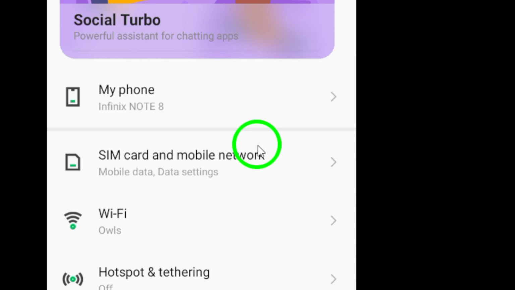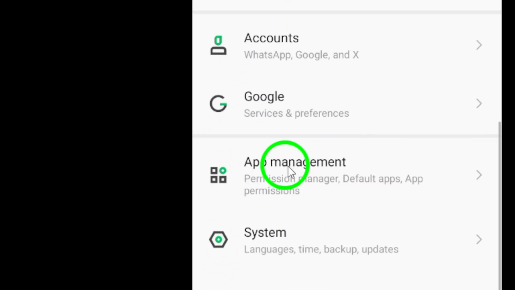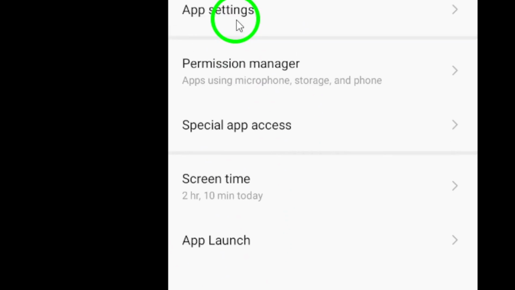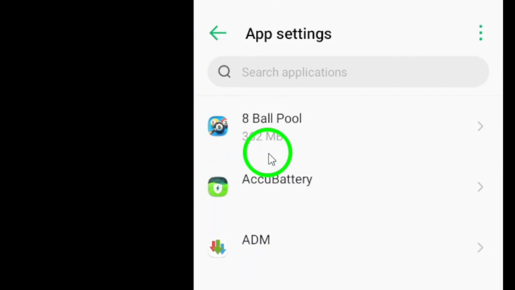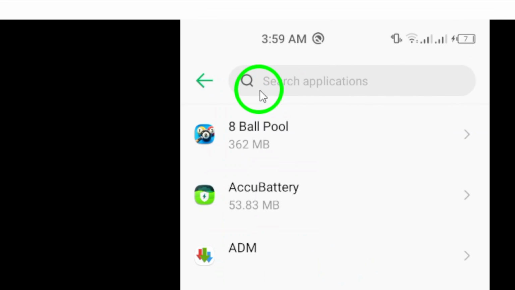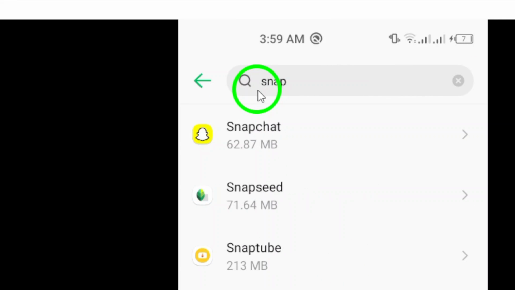From there, find the Apps section and tap on it. This will show you a list of all the apps installed on your device. Scroll through the list until you find the Snapchat app. Tap on it to open the app settings.